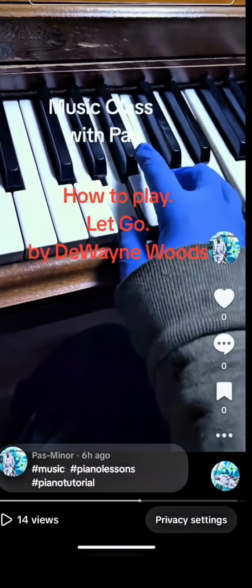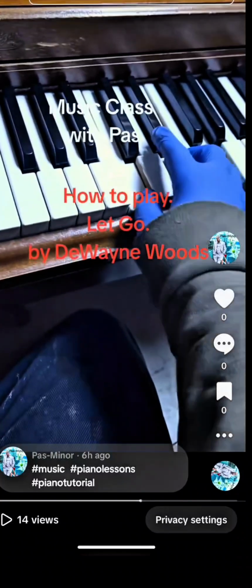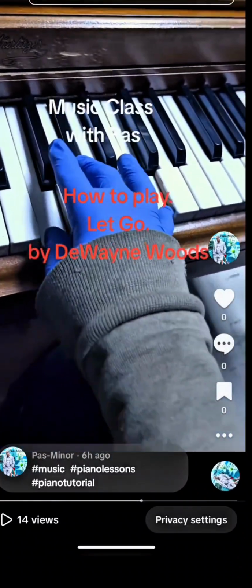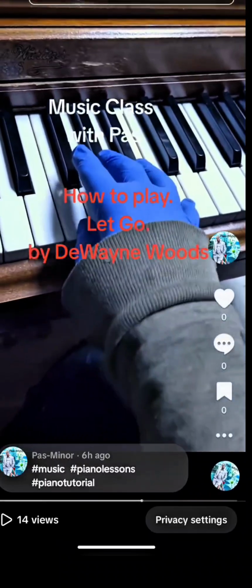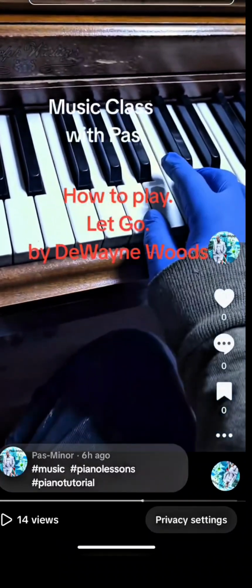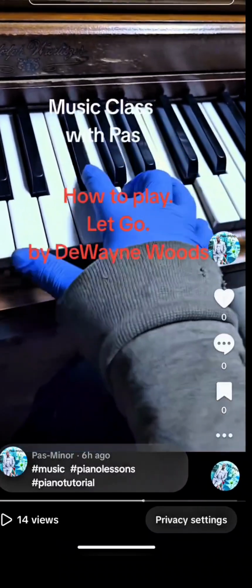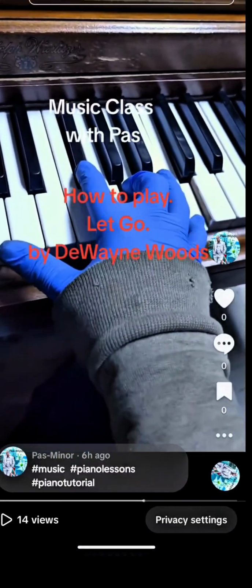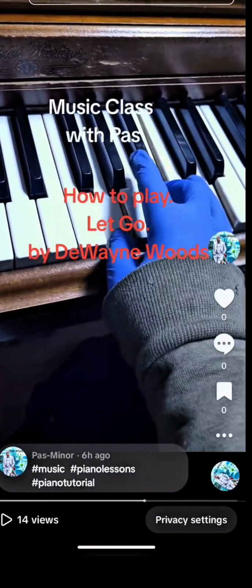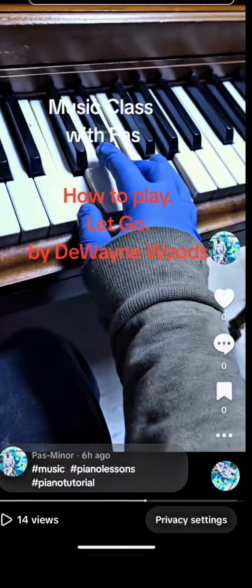A minor, C major, F major, F minor for that chord, E minor, A minor, this chord, and then G major, and then back to C sharp, back to the first.